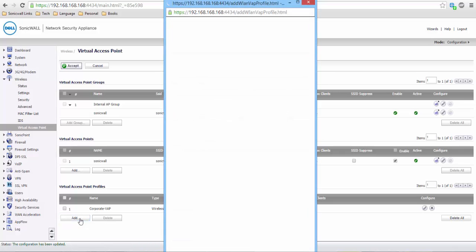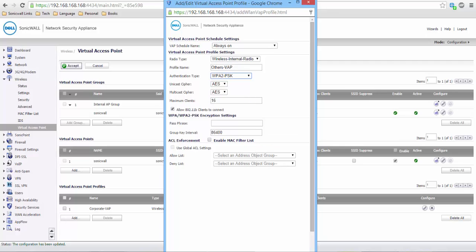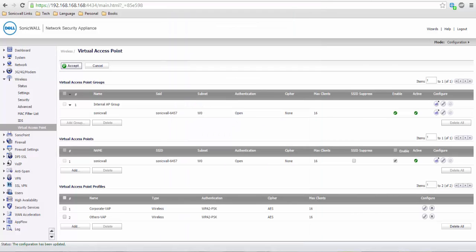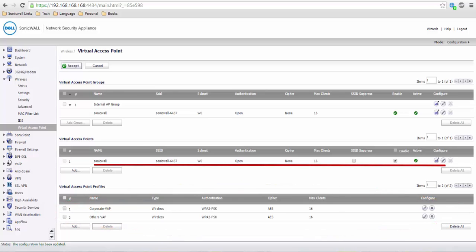Create another profile. Let's call this Others VAP. Set the authentication type to WPA2 PSK. Enter a different passphrase for this profile and save this profile. Under Virtual Access Points, a profile has been auto-created with the default SSID.